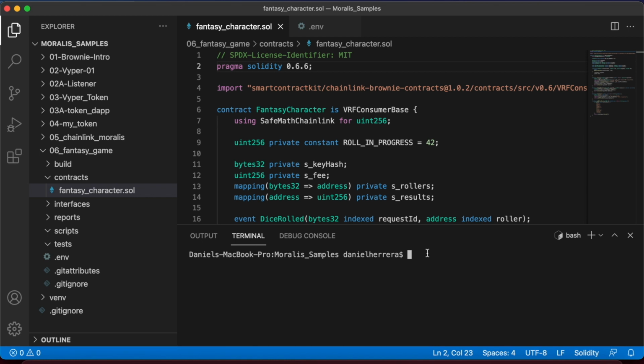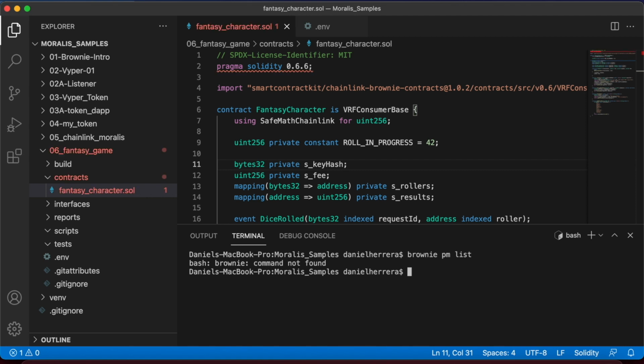For having that one available in your Brownie environment, you have to do brownie pm install and copy this part over here, and that will do the trick. Remember that all of this code is available in the description of this video in the GitHub repository link. So once you have that, if you've done it correctly, it's going to appear when you do brownie pm list, and it's not appearing because I'm not in my virtual environment, so I'm going to do source then bin activate. Then we're going to do cd 06 fantasy game.